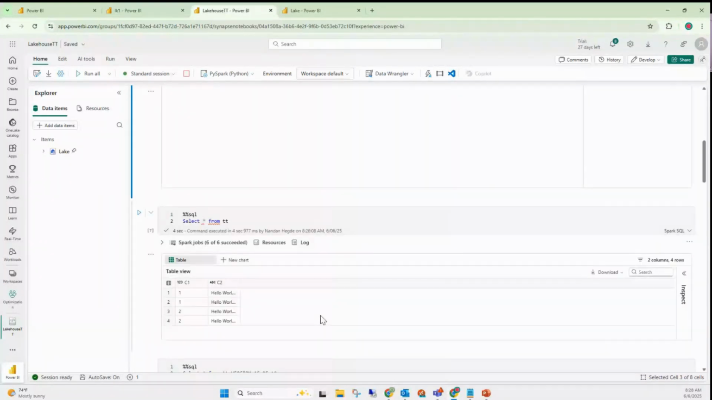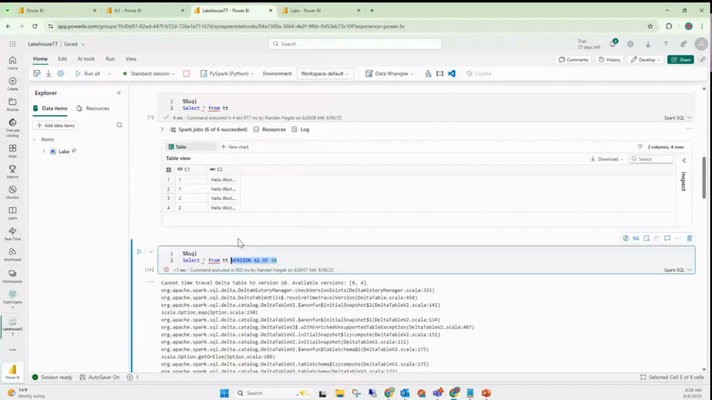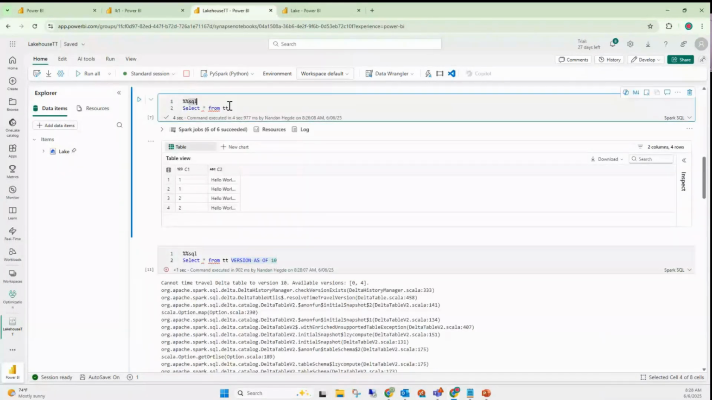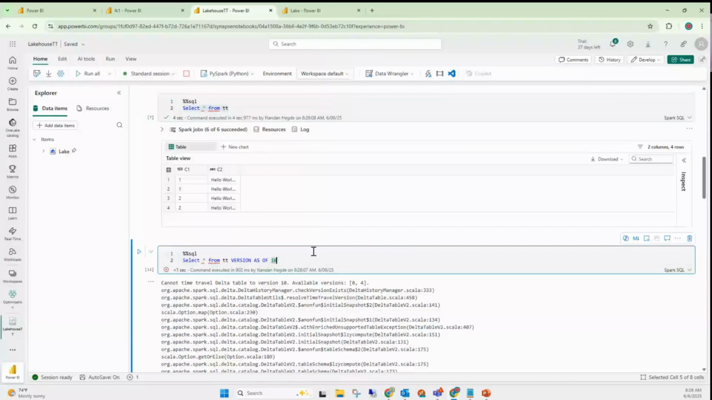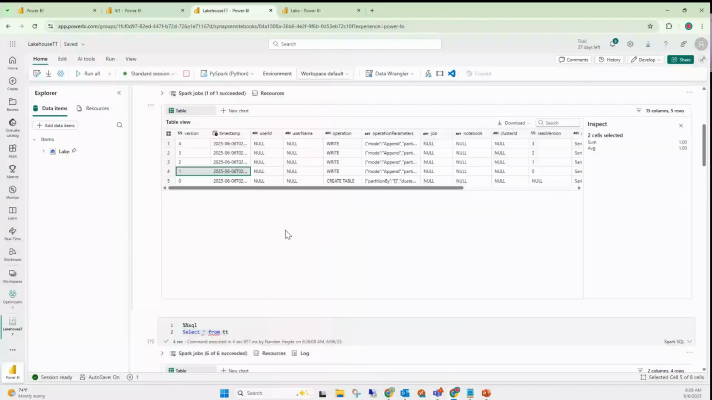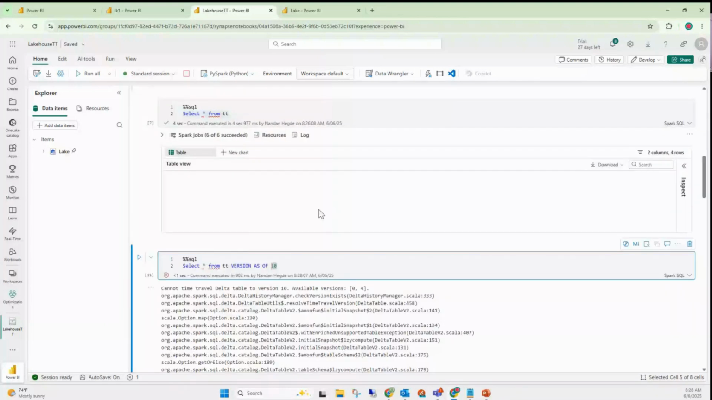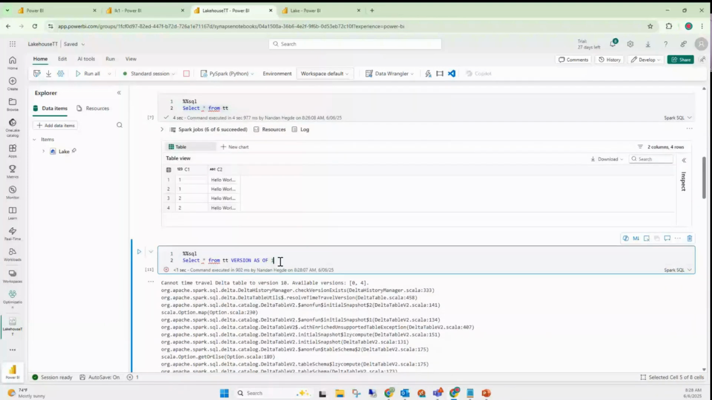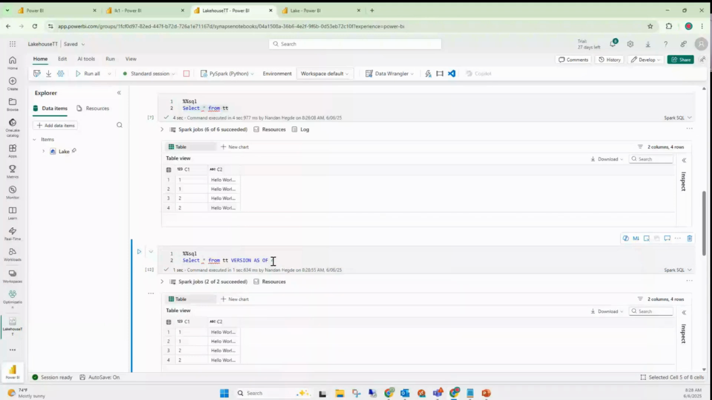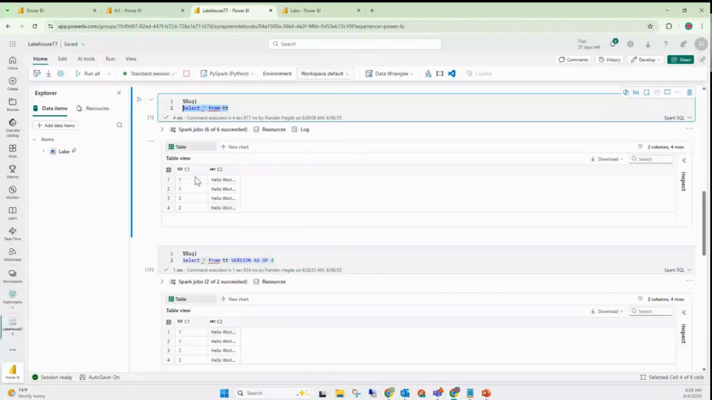But in case you want the latest state of the data, is there a need of executing version as of? You can execute a normal select star from the corresponding table itself. That would give you the latest data, which is equivalent to the version as of the latest version, that is, let's say version 4. So querying as of the latest version is similar to executing this query itself because it provides you the latest state of the data.